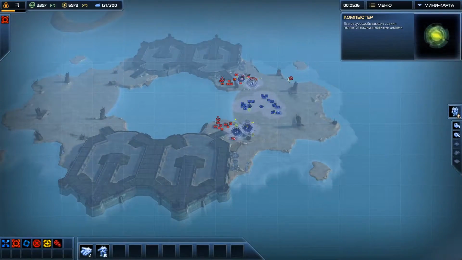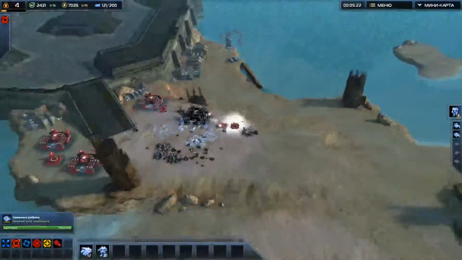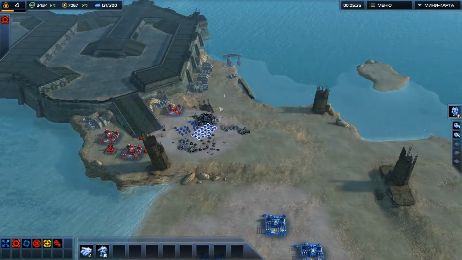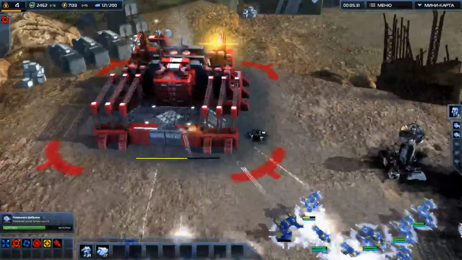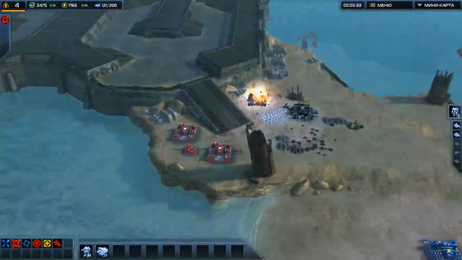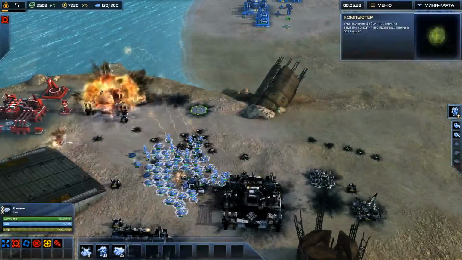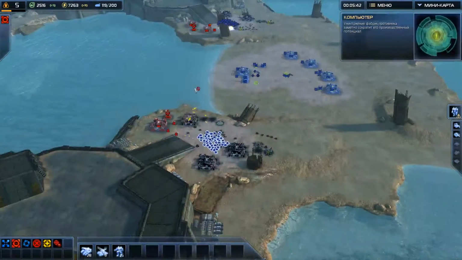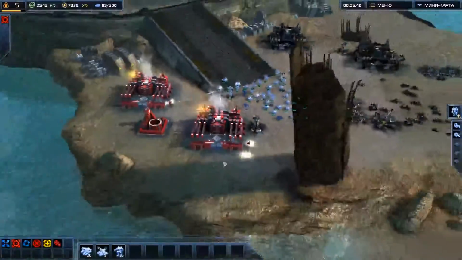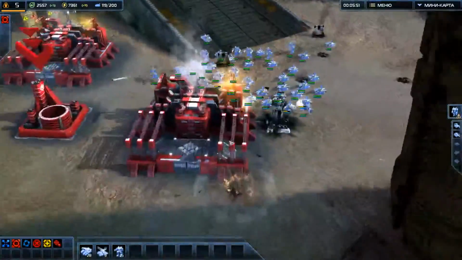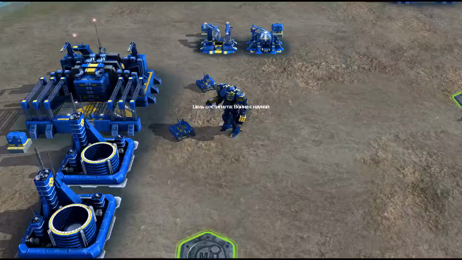All resource-producing units are prime targets. Targeting your opponent's factories will put a serious dent in their production capabilities. One down, one more to go.